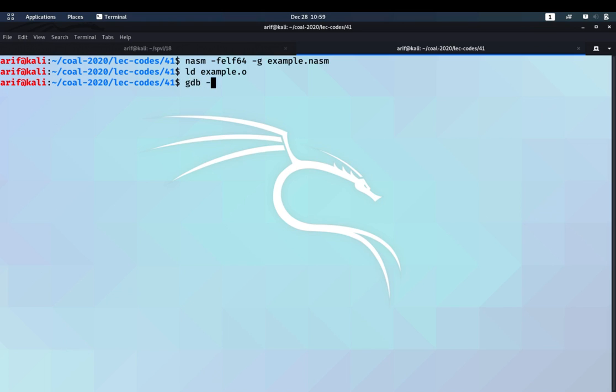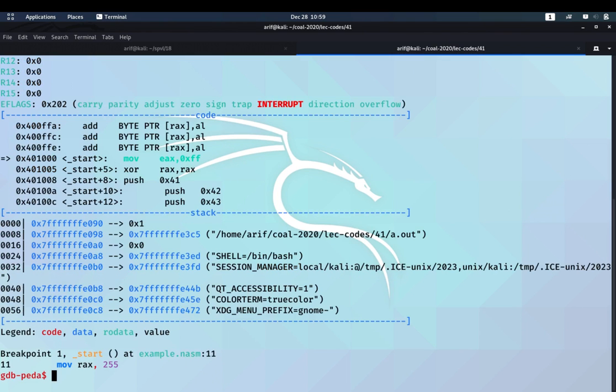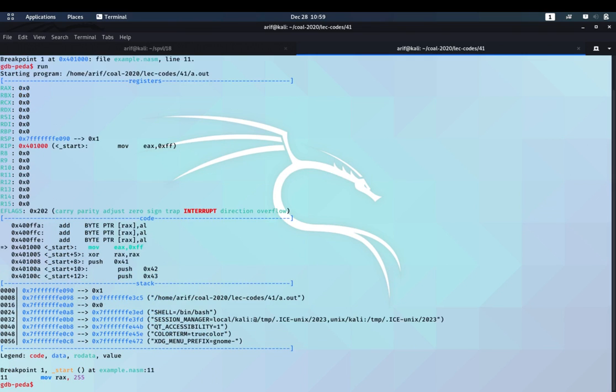Let me load this in quiet mode inside GDB, and since we have the PEDA enabled, so you can see the different prompt over here. Okay, so we can always put a break at start, and then we can run. So let me shrink the screen a bit to acquaint you with the bigger picture of the layout of the running of the program.